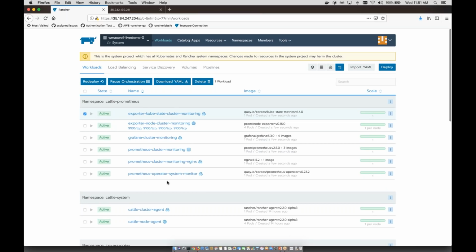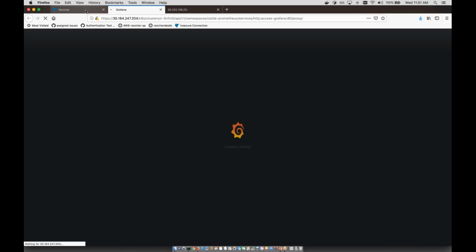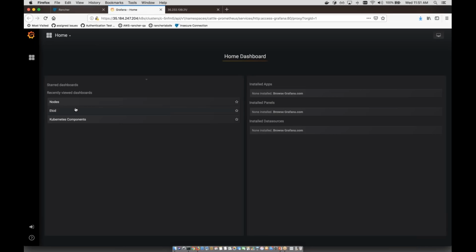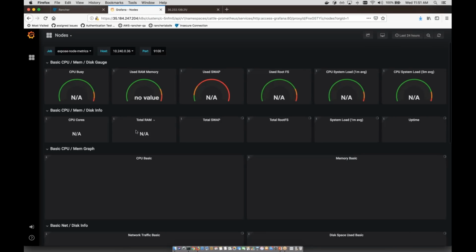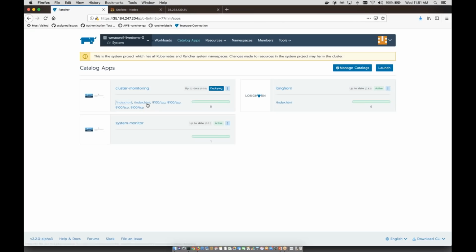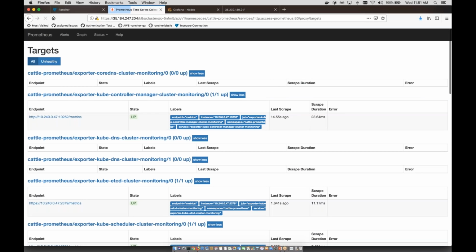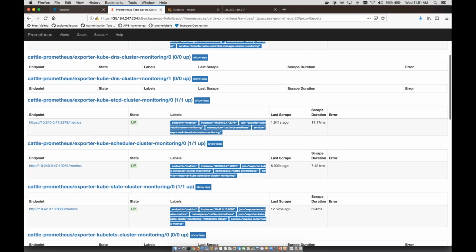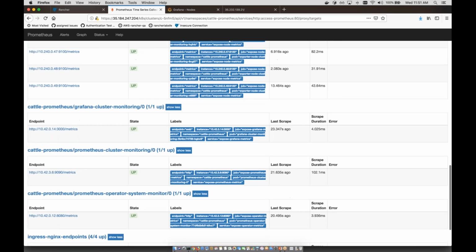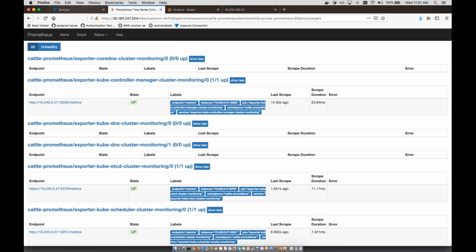So here's kind of what gets deployed into the cluster level system project. And so now I can come into my catalog apps in the system project and see Grafana, and quickly go see the nodes. I don't really have much data yet, but that's starting to scrape. You can now get at the Prometheus dashboard itself, just to look at what's going on with the targets. You can see all the endpoints that are getting scraped. So if you have to troubleshoot, you can come look and see what's going on in here.